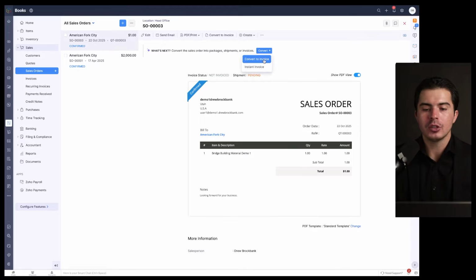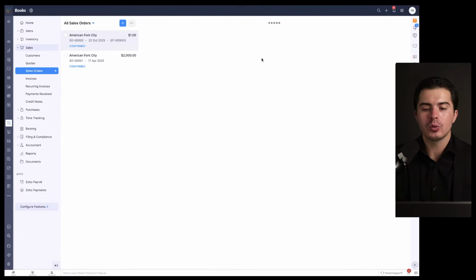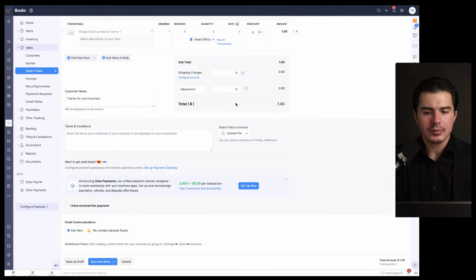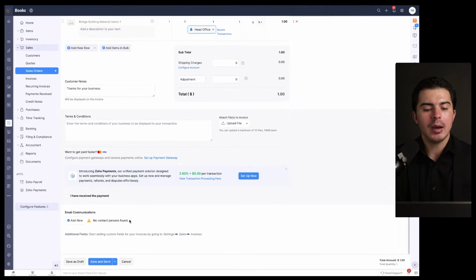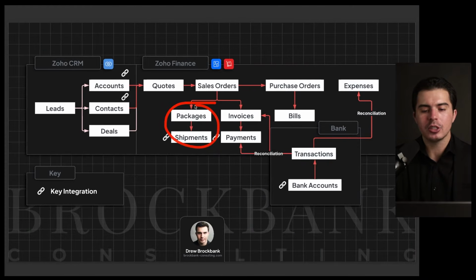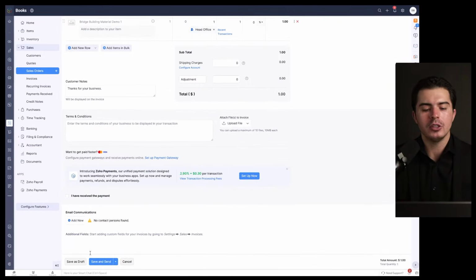Okay, so convert to invoice. You can also do instant invoice. We're going to do convert to invoice here. And then from here, this is just a side note, guys. If you have multiple warehouses where you're pulling inventory from, you could mark that here for quantity. And once we get to this portion here, packages and shipments, I'll talk a little more about how that works within Zoho Inventory.